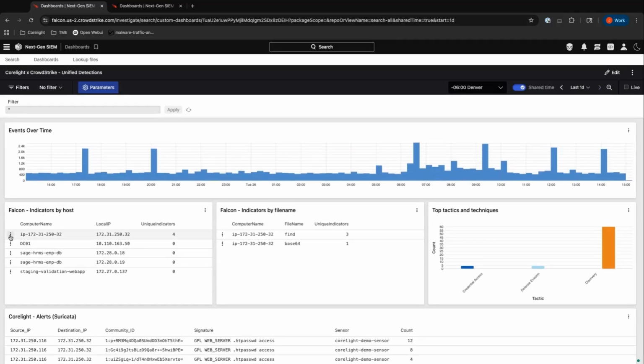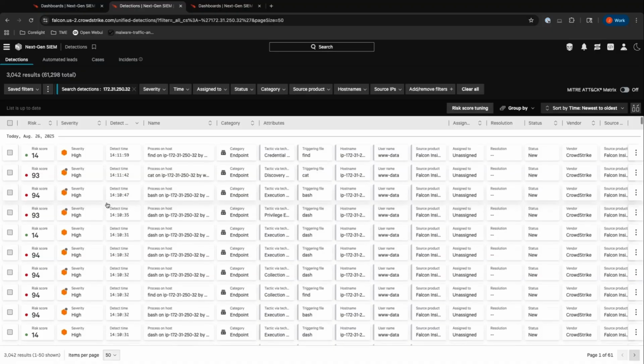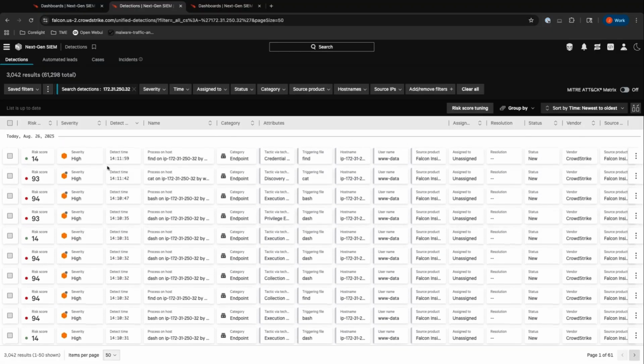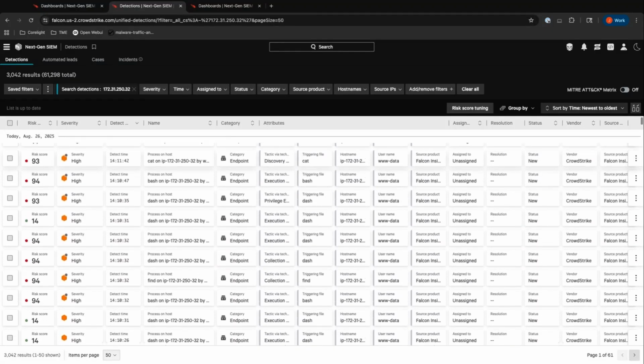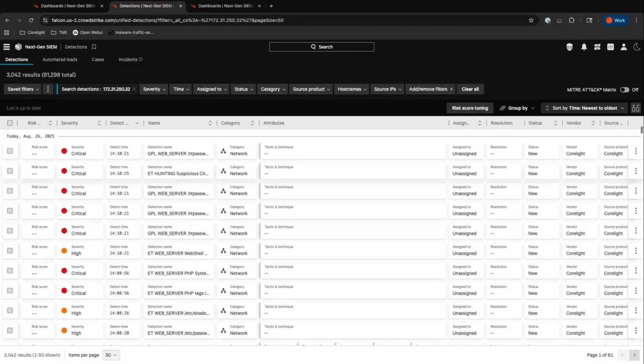We can go over to the 3-button icon here to the left of the host name, click on that and pivot to Falcon detections for this host. This brings us to a combined view of all detections for this IP address, 172.31.250.32, beginning with our most recent detection and working our way back to the oldest detection. So these detections end at 14:11 and 59 seconds, and they began down here at 14:08 and 20 seconds.